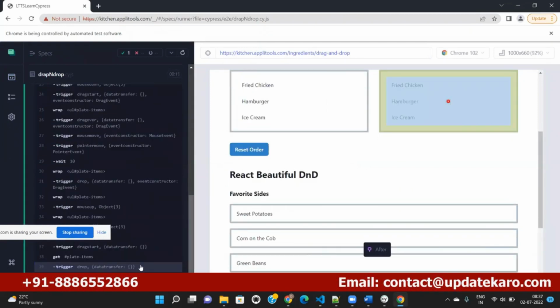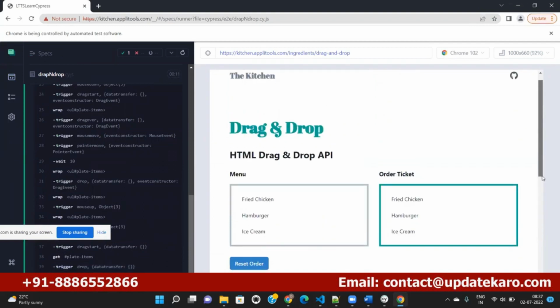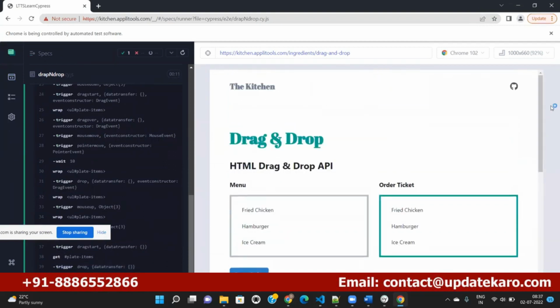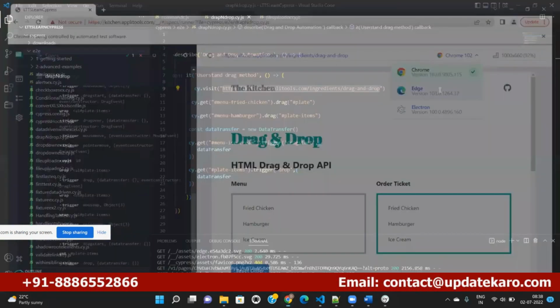And you see here, it is dragged. So this is how fast it is, guys. It is too fast. In terms of running the test cases, if I want to change the browser and run, you can just change it here also.